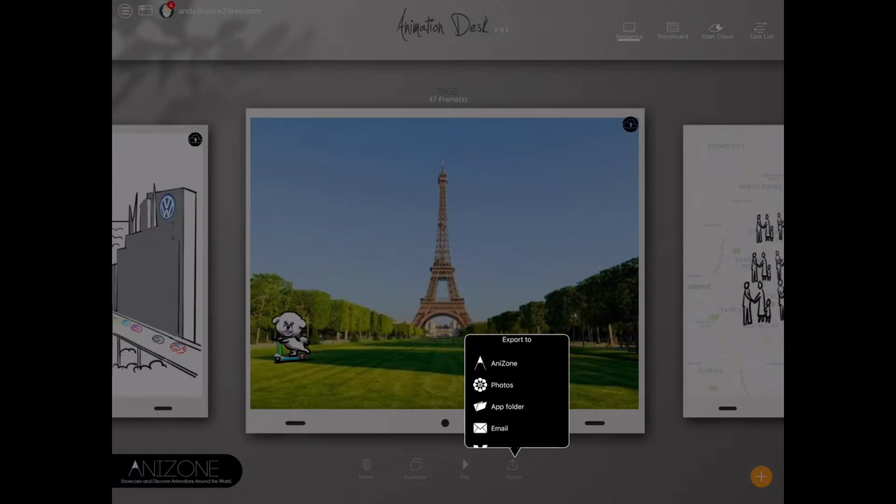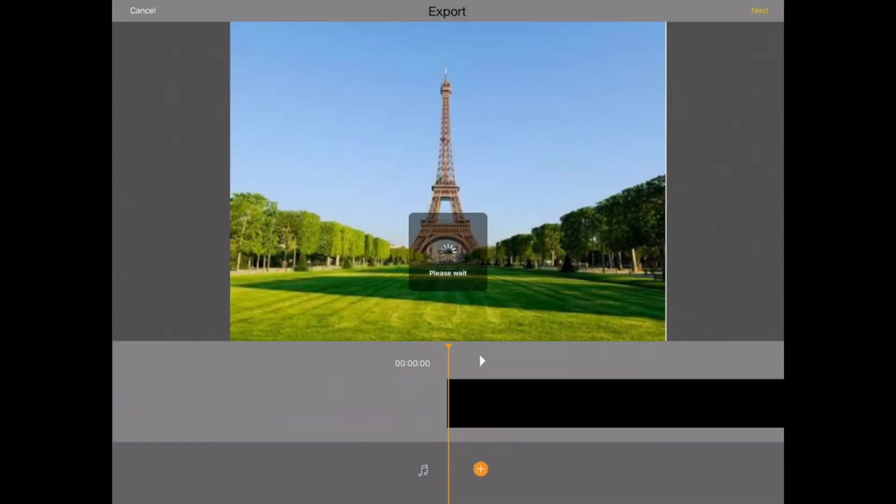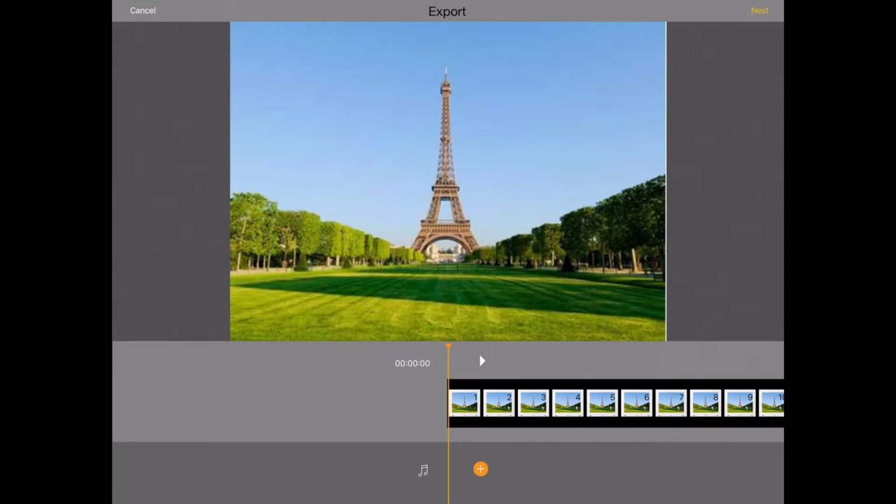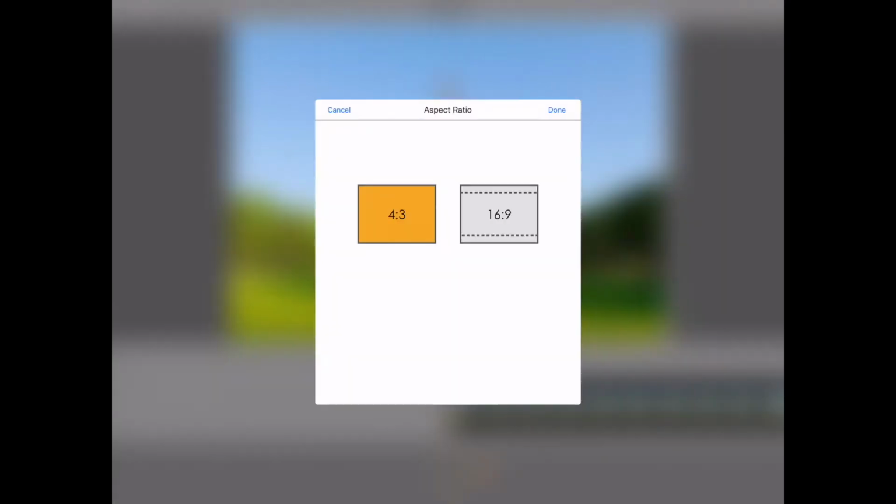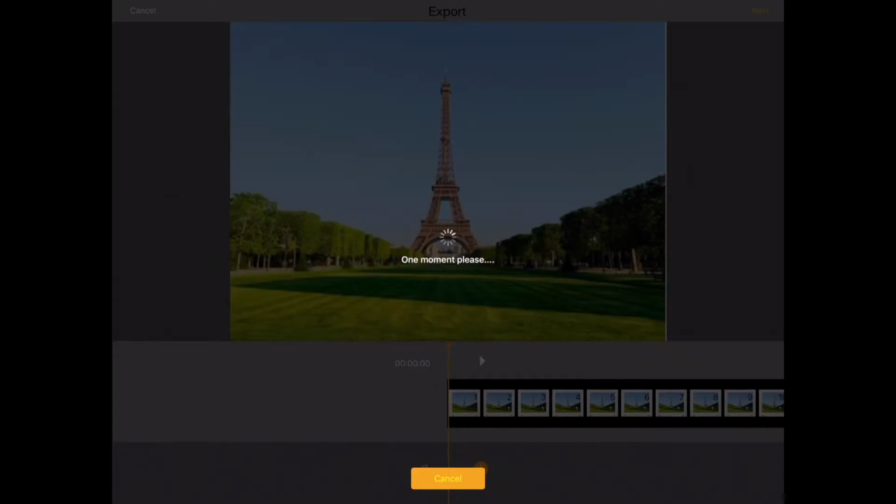You press Photos, Videos, ignore this bit, then you press Next. Then you kind of want it as a cinematic shape, not a ratio 4:3. So I'm going to click on 16:9 ratio. There you go. That's the size the animation is going to be in. Then you press Done.